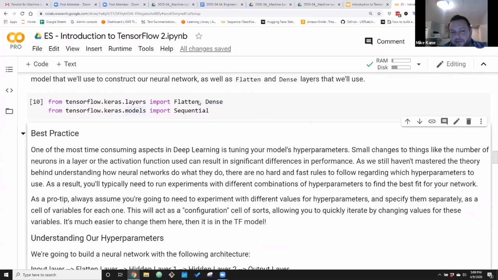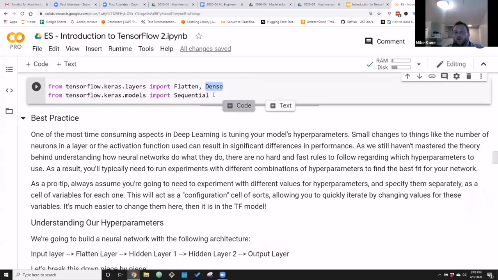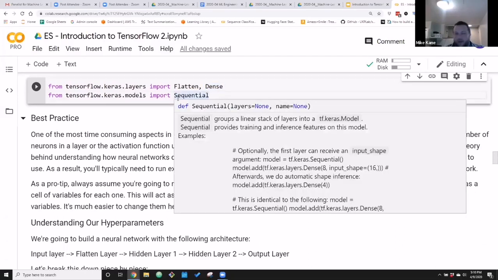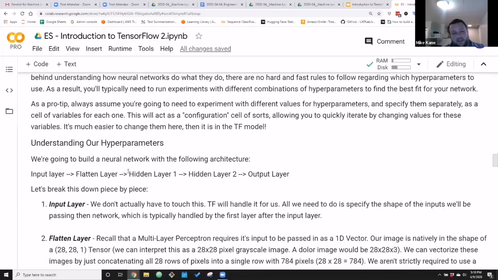I'm going to use Flatten. We'll explain what that does in a second here. Dense is the workhorse. It's what you might also hear referred to as a fully connected layer for feed-forward neural networks. And what is Sequential? Sequential is like the skeleton. It's the framework. It is just an empty thing here, and we can pass in layers. We can pass in a name. We can do all kinds of fun stuff here.